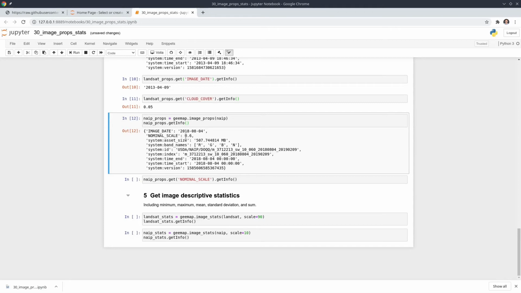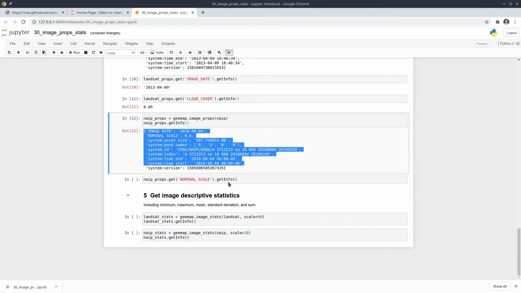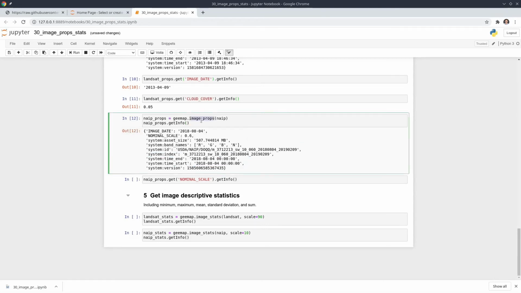So this is very high resolution. Also the size, like 507 megabytes. How many spectral bands? The name, the unique ID, system ID, and the time when it starts and ends. So you can get all the information quickly using this one function.